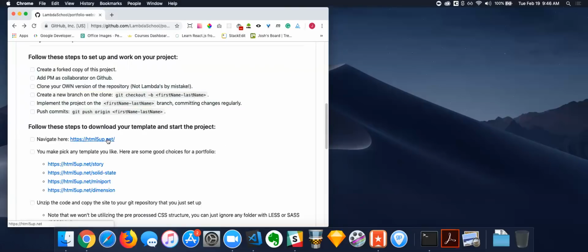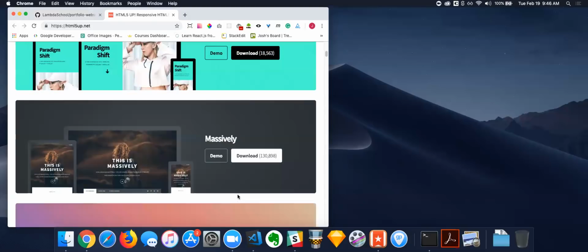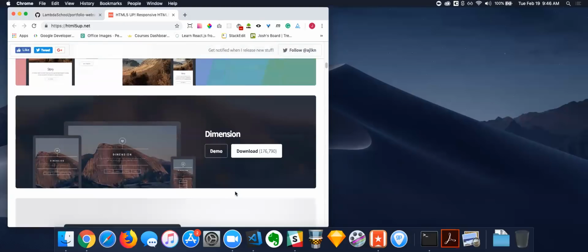Then navigate to this site. HTML5Up is an amazing portfolio-rich template site. You can use this for many things, not just portfolios, but I feel like if you want to have that first step in the professional world, having a beautiful portfolio web page is key to that success.